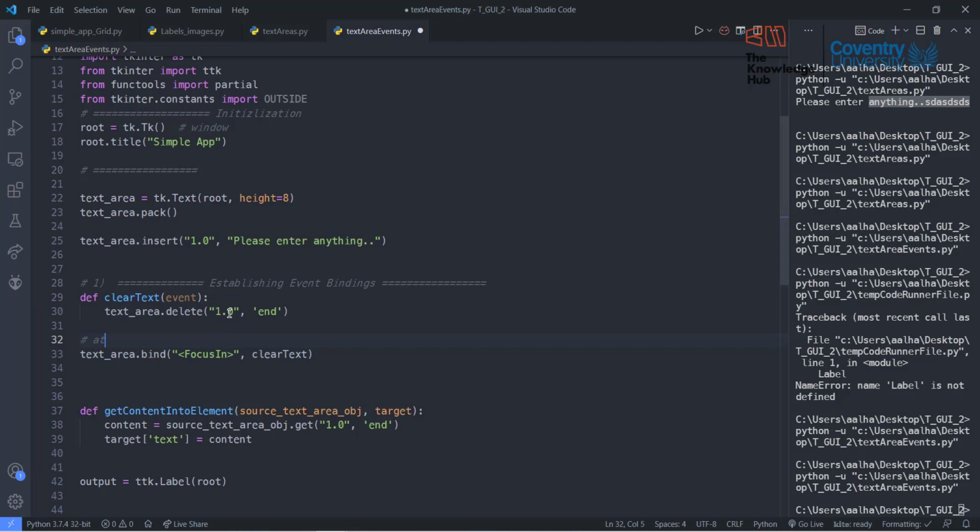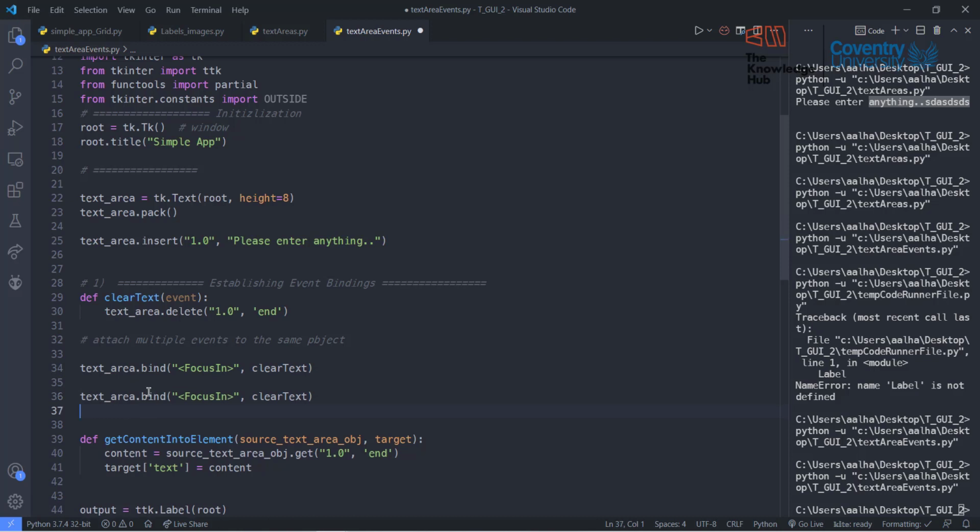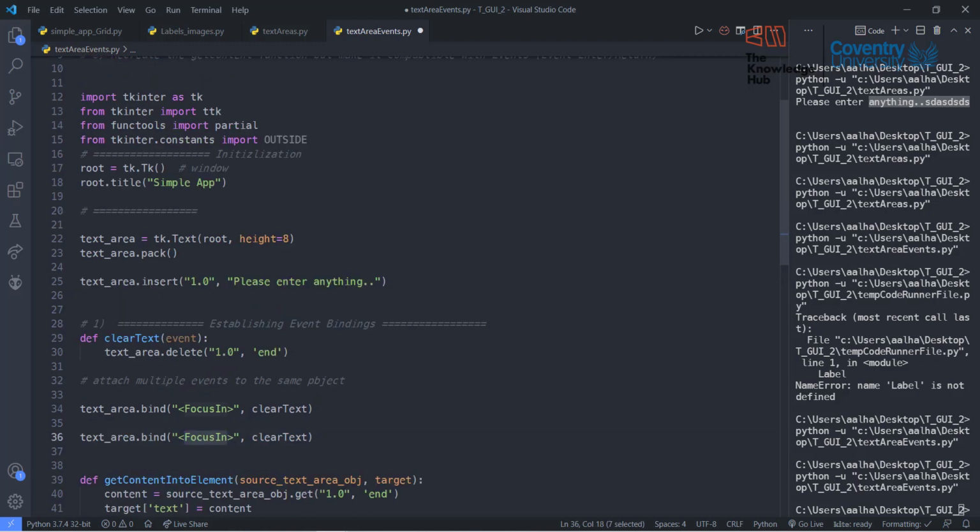You can actually attach multiple events to the same object. So let's say to the same text area, I'm going to do something like this. Once I right click, right click on the button on the right, guys, on the mouse, you can actually find this event of right clicking via an event called Button-3. Do you know why it is 3?